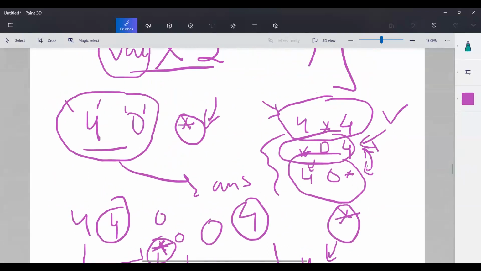Now for this case, simply, okay, let's skip this one right now. Let's see this case 40 star.